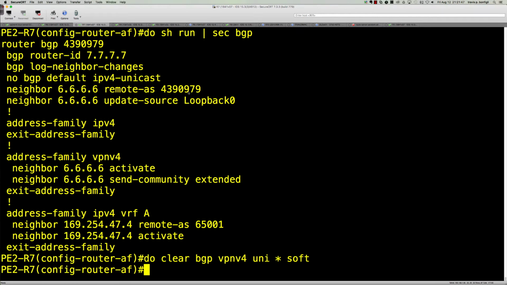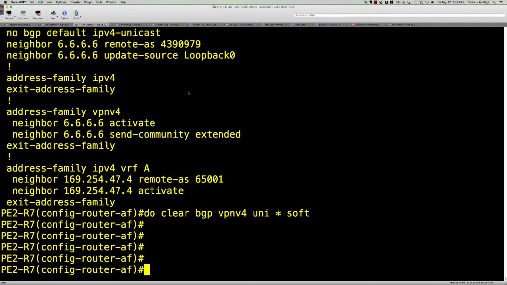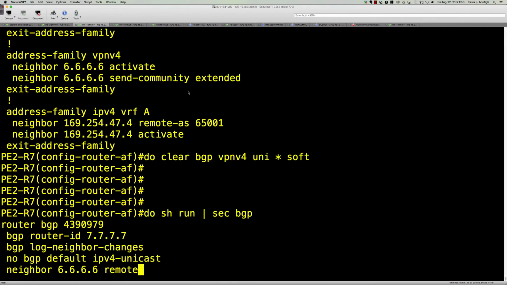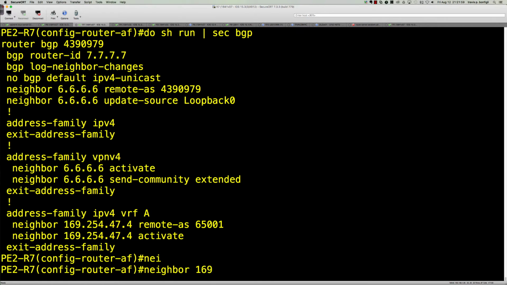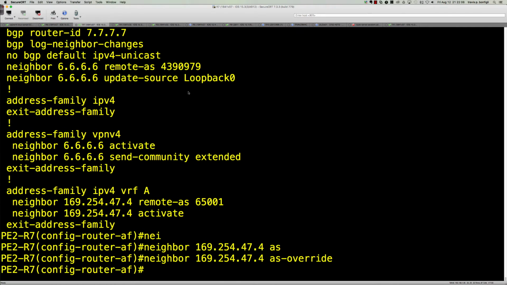All right, so let's go ahead and set the same thing up here. Let's do show run section BGP. Where are we at here? And I should be in the right AF interface. Let's say neighbor 169.254.47.4 AS override. Do clear BGP VPN v4 unicast. Keep forgetting that unicast. Unicast star soft.